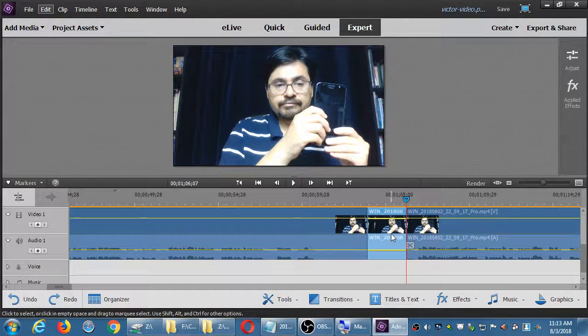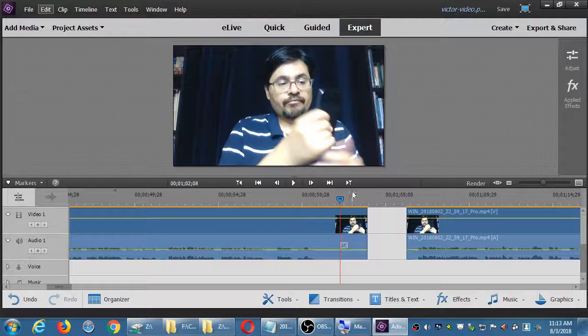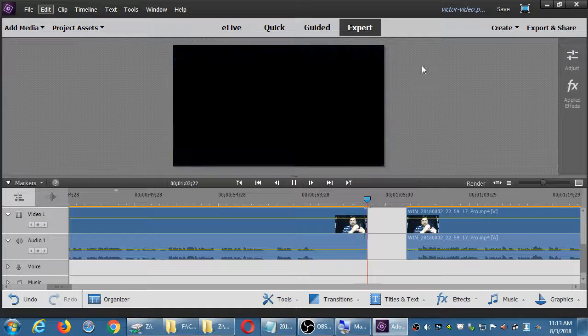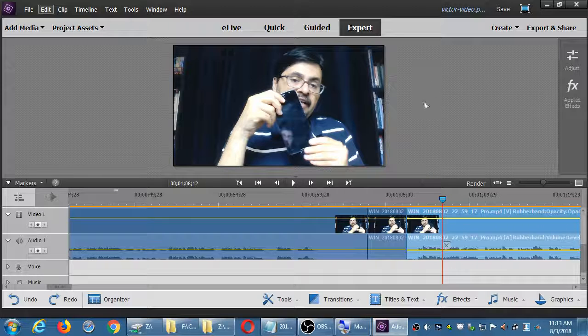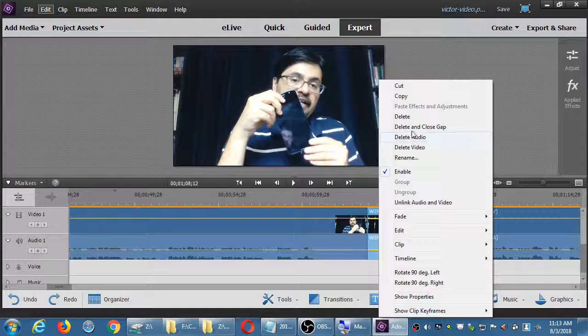If I only did a plain old delete, well, I've got an empty gap where it's going to show me here, and then it's going to go black for a moment, for some reason, and then it comes back. So what I wanted there was to delete and close gap.